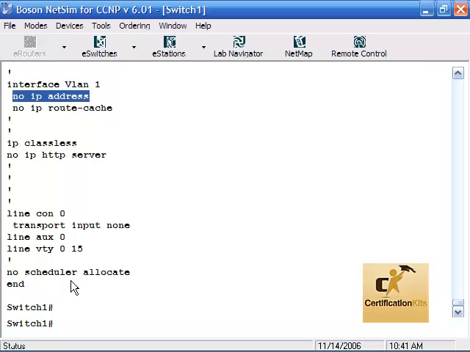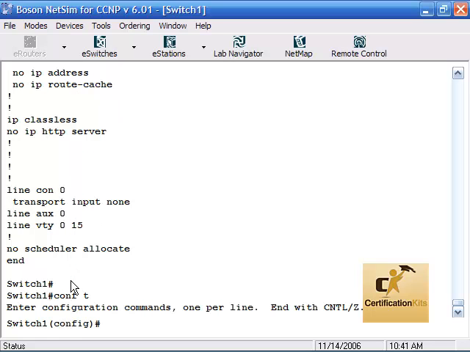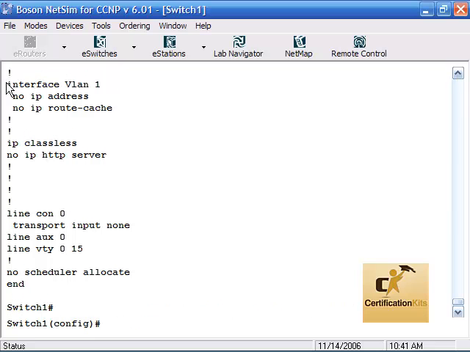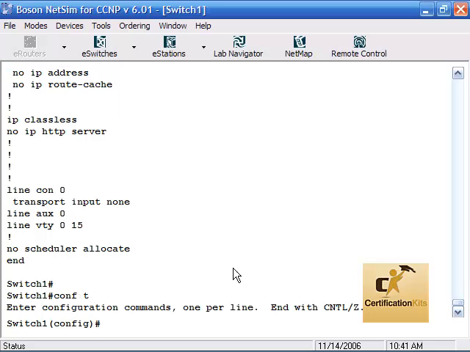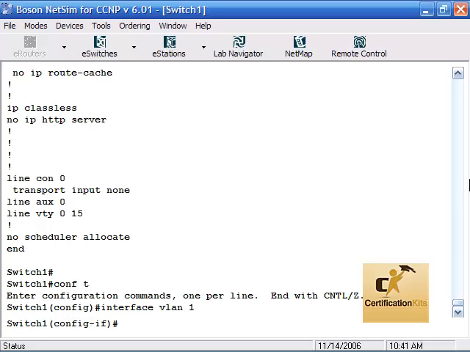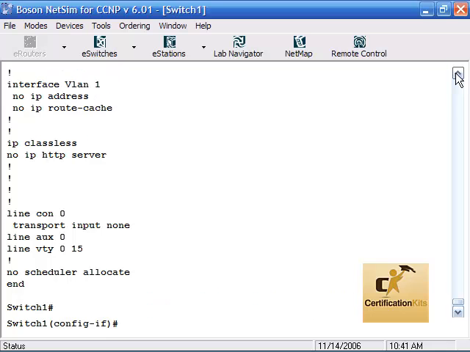I can't telnet into it. So all I have to do is go into global mode. conf t takes me to global mode. And again, everything I see in the running config is a valid command. So the command I have to type in is interface VLAN 1. I'm going to type that in first, and then I'm going to set the IP address. Interface VLAN 1. Enter. Now I'm at the interface mode for the switch.